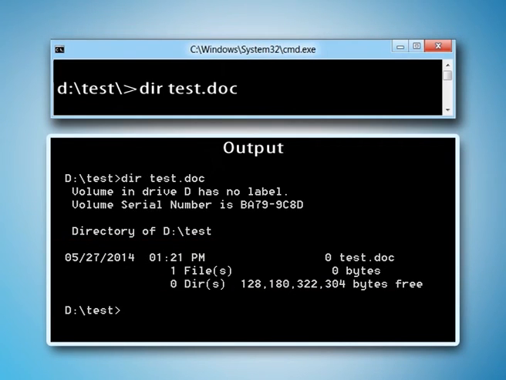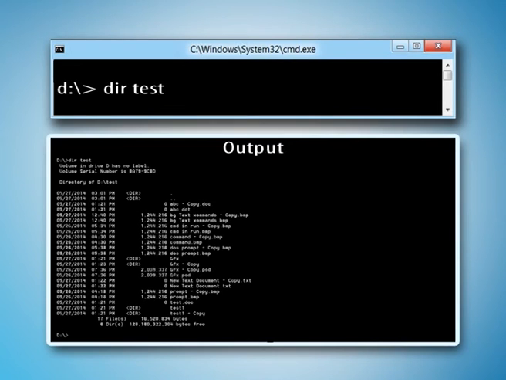Example: d:/ prompt, dir space test.doc. Or dir followed by a directory name, for example d:/ prompt, dir space test. This lists all the directories and files within the test directory.